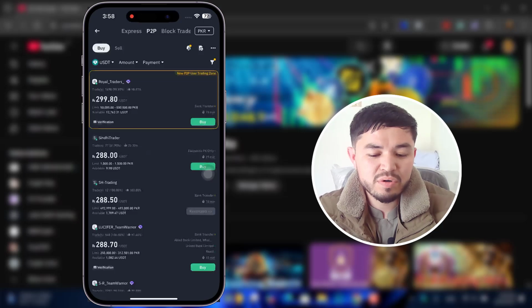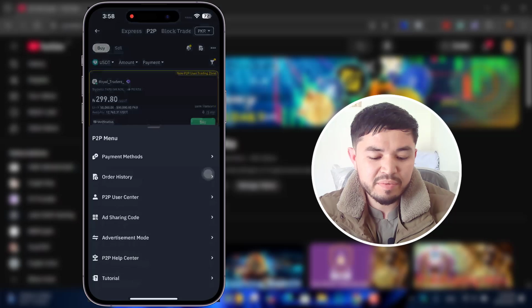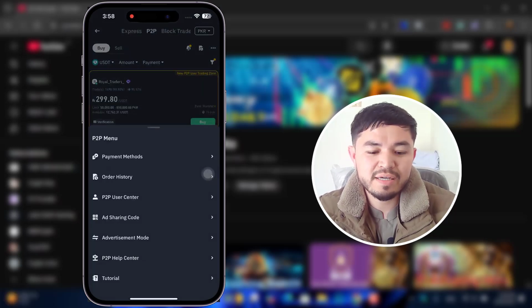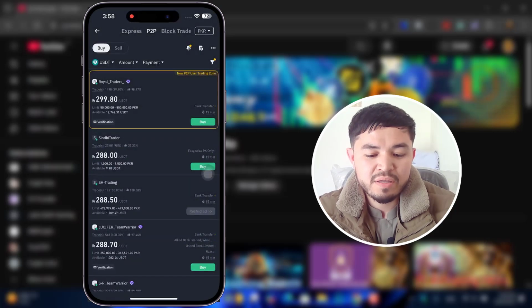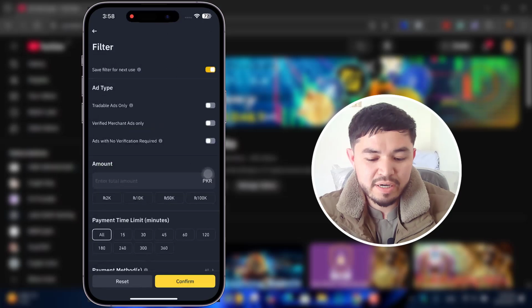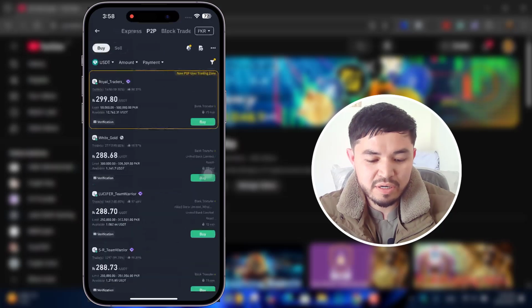Now let's have a look. There you have to add the payment method, whether you are using a bank account or any other services. The very first thing you need to do is click on the filter option, and there you have to click on verified merchant ads only. So simply click on that and click on confirm.